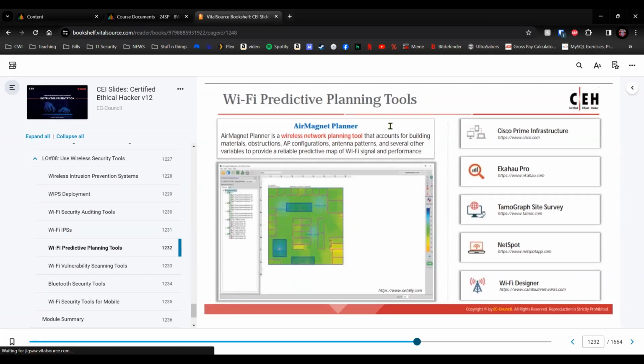Wi-Fi predictive planning tools. These are really great. If you ever decide to get into anything like this, they have some really cool hardware and software that help you figure out where to place your wireless APs in order to put them in the best ranges and not have too much bleed over, and it's pretty cool.